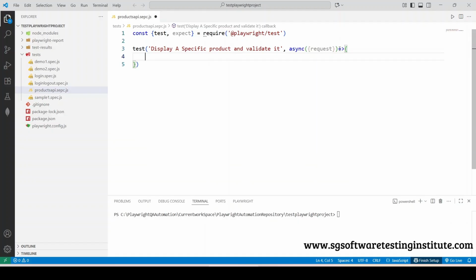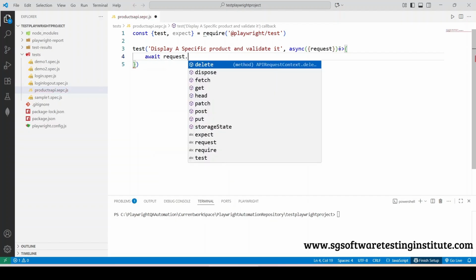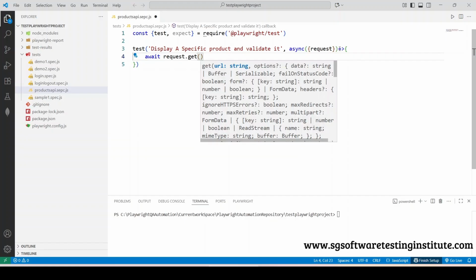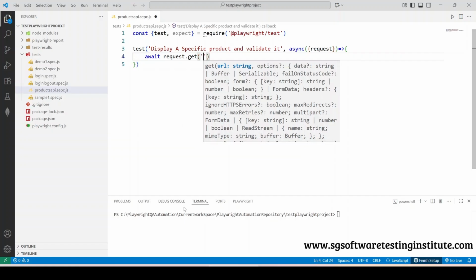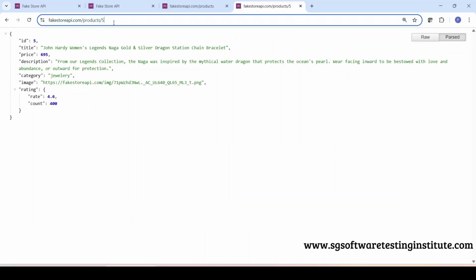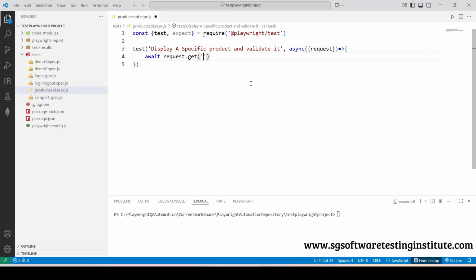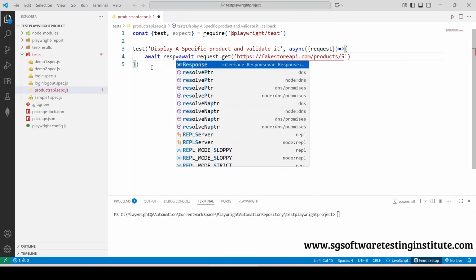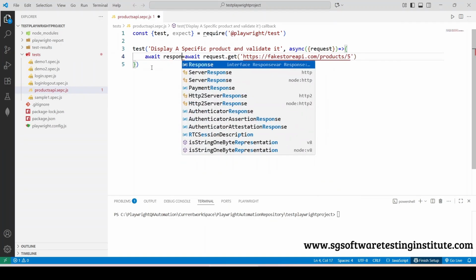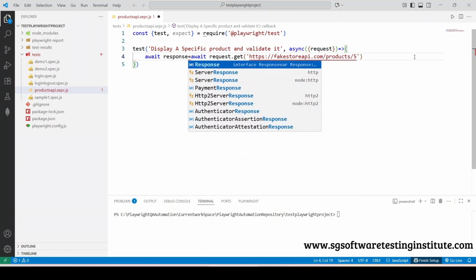Now we need to provide await request.get. We need to provide the endpoint. The endpoint we can get from our browser. This always returns a response.